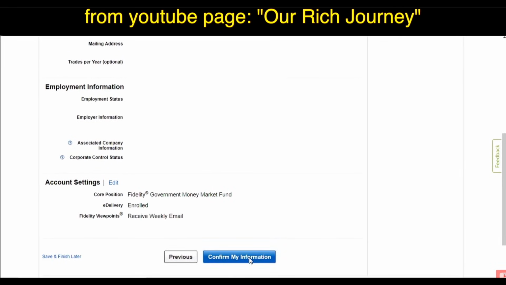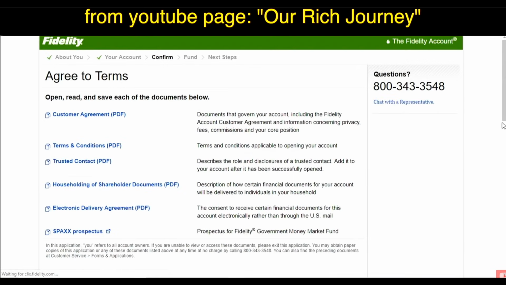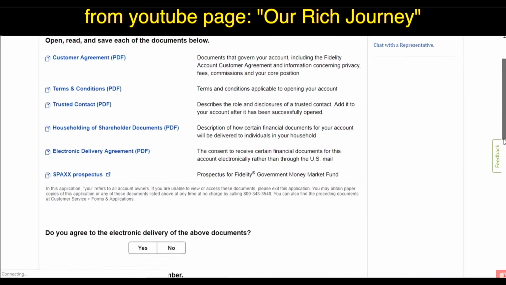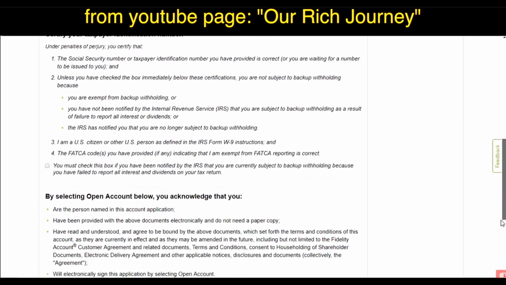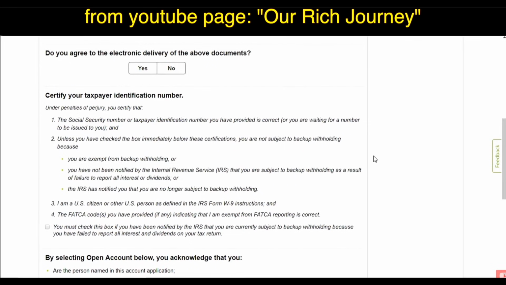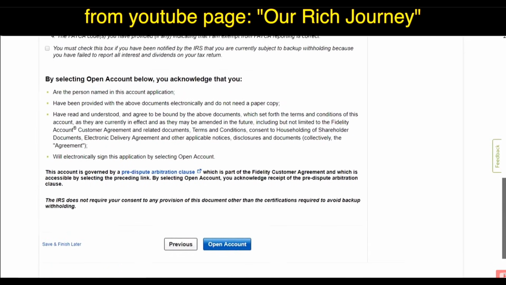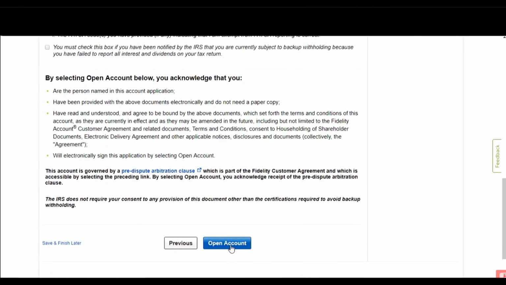The next thing you'll see are a bunch of PDF documents related to terms and agreements with your Fidelity account. You want to make sure you read through those documents and click that you agree, assuming that you agree, and then after that, you click on Open Your Account. So at this point, your account is ready to go. Fidelity is going to ask you to set up a username and password.